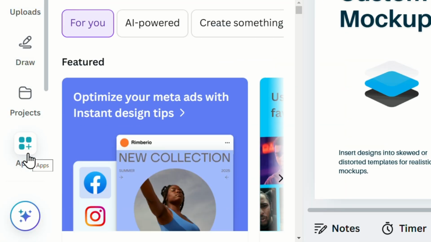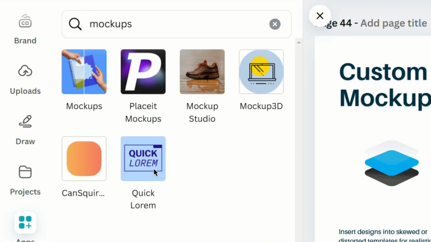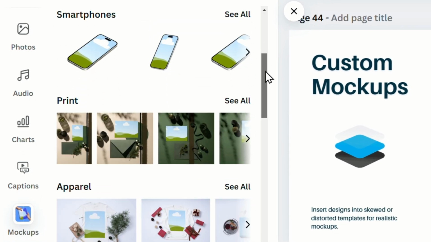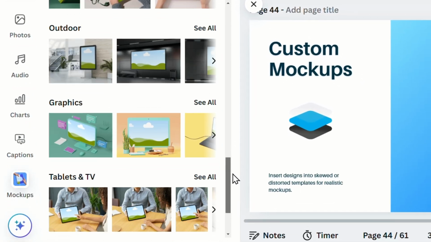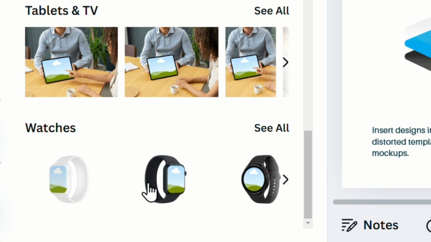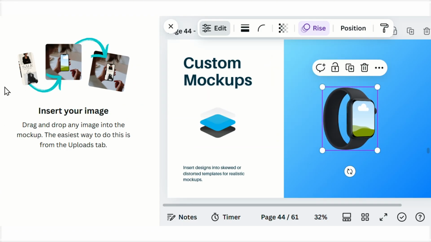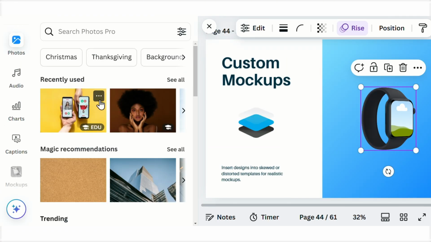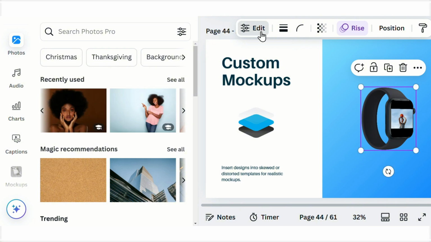Head to the Apps panel and look for the Mock It Up section. Choose from a wide variety of pre-designed templates, from t-shirts to posters, mugs to billboards. Upload your image or choose one from Canva's library. Adjust your image.